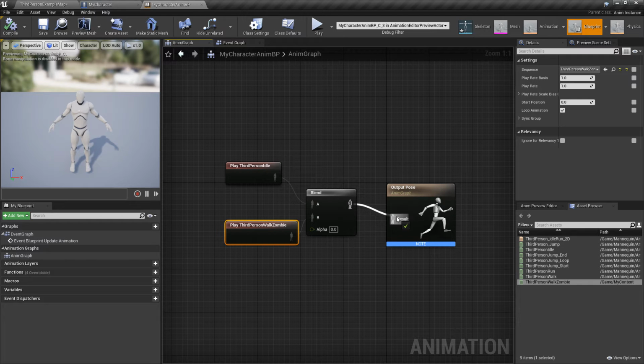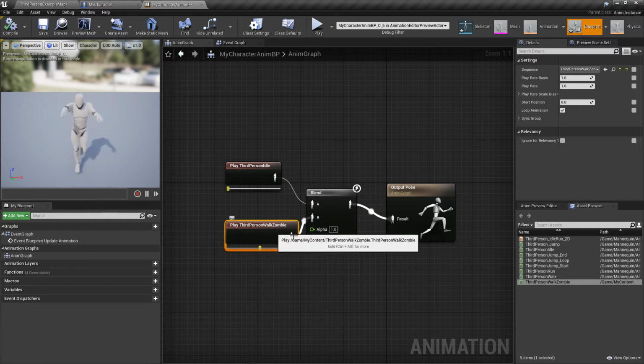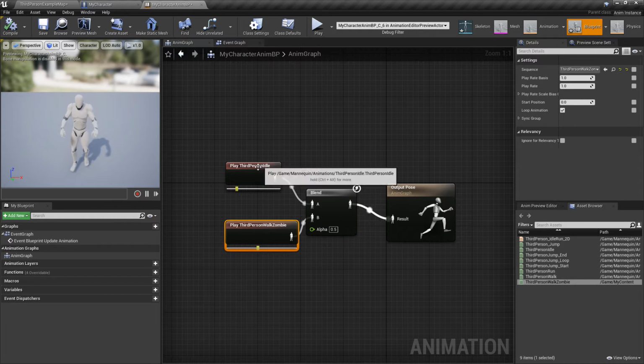So let's drag out of our blend into our result, compile, and now it's going to play back idle or zombie, depending on the value of alpha. So an alpha of 0 is A, an alpha of 1 would be B. You notice every time we're changing something, we have to recompile. The nice thing is we'll be able to fix that shortly. We'll compile. Now it's playing the zombie walk. And a value of 0.5 is going to give us 50% idle and 50% walk, that you can see here.